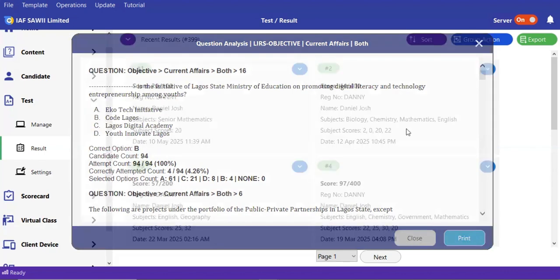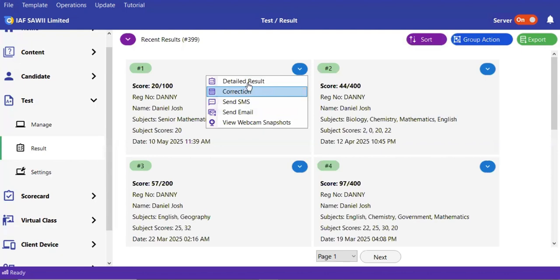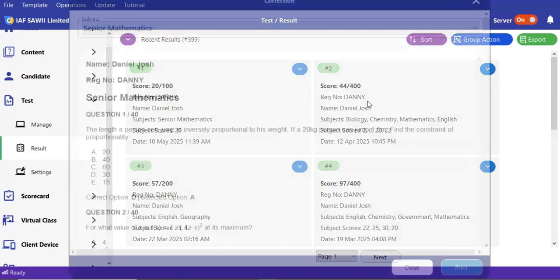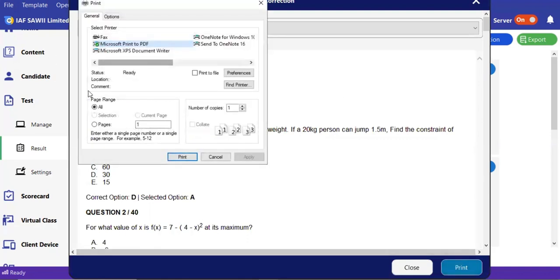So the next is we've added another tool here which allows you to export results to PDF. Before now, to export any result, let's say you have this result or correction, and let's say this is the correction. To export it, you have to print manually like this and select a printer, then eventually export.